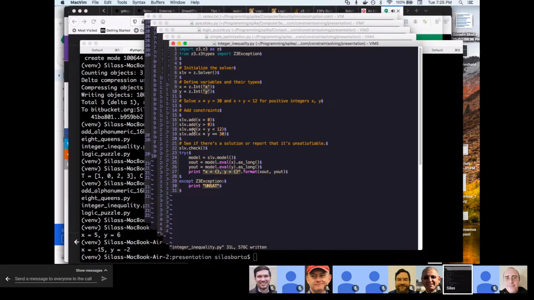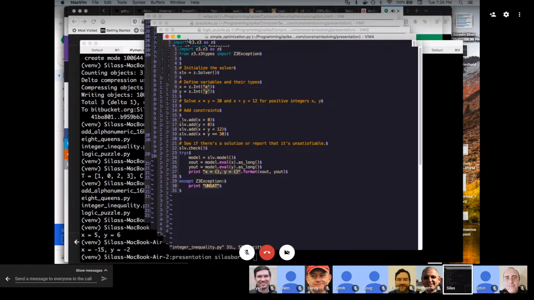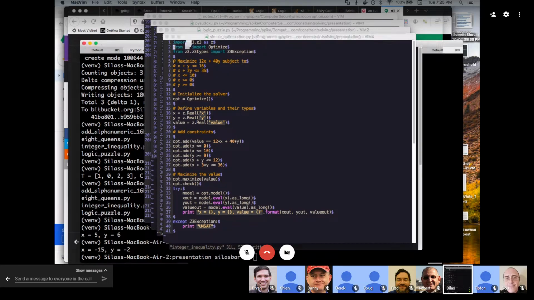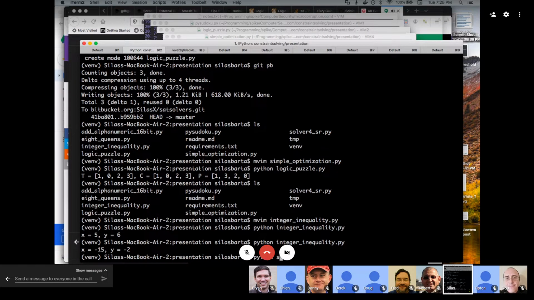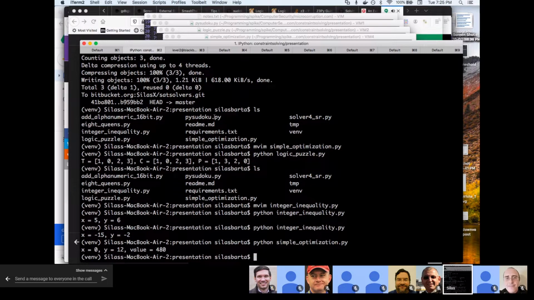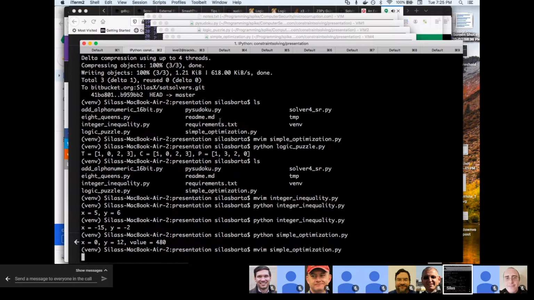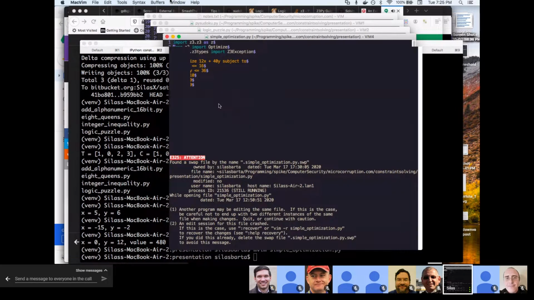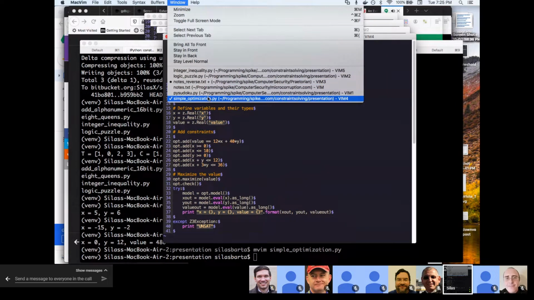All right. So that's a simple inequality problem. Let's go to the next simplest one. Call it a simple optimization problem. Let me pull up the code for it. Oops, I ran it. Oops, I already had it open. Okay, it's right there.